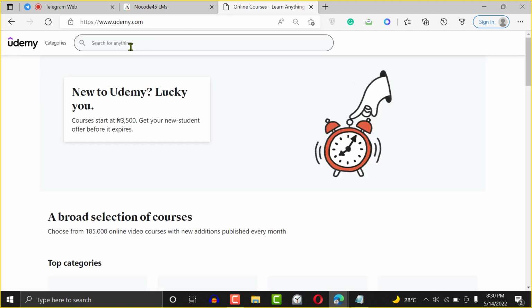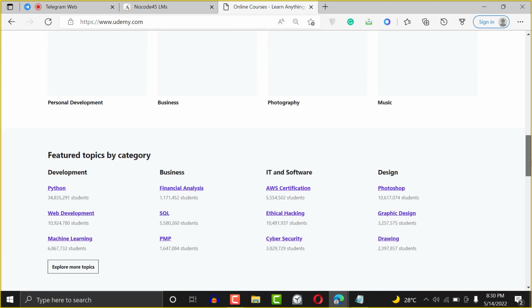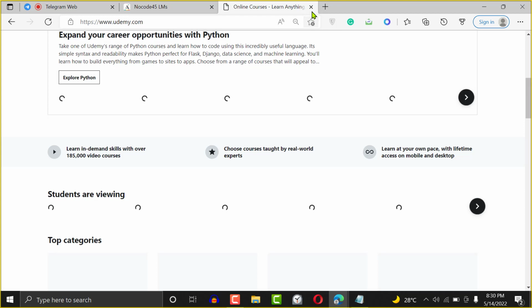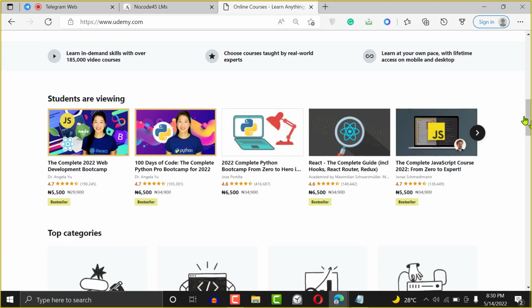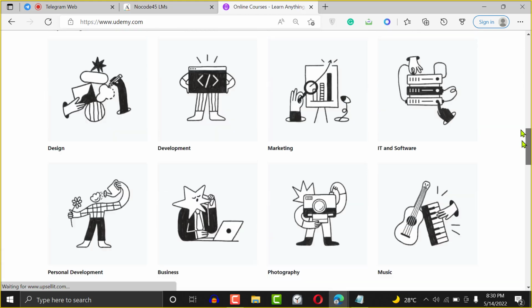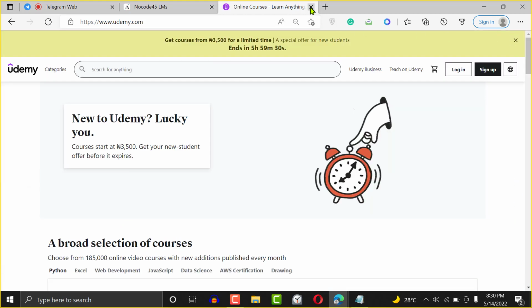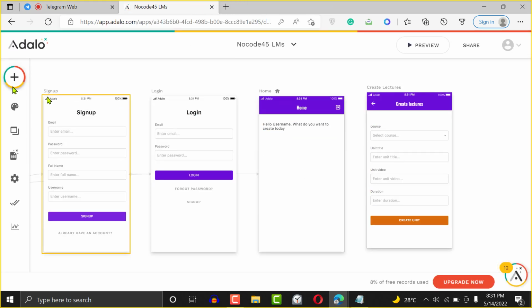So you can see Udemy just has a search bar, and then we have tons of courses all around the place. That's what we have, and that's something we're going to do with our courses. If you have a very large number of courses, what you can do is show the categories instead. But for the sake of this class, we're just going to show all the courses that we have.